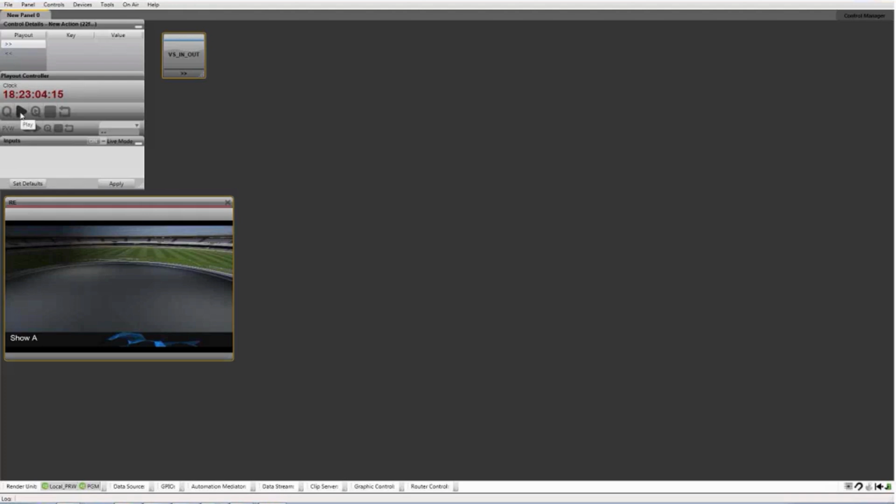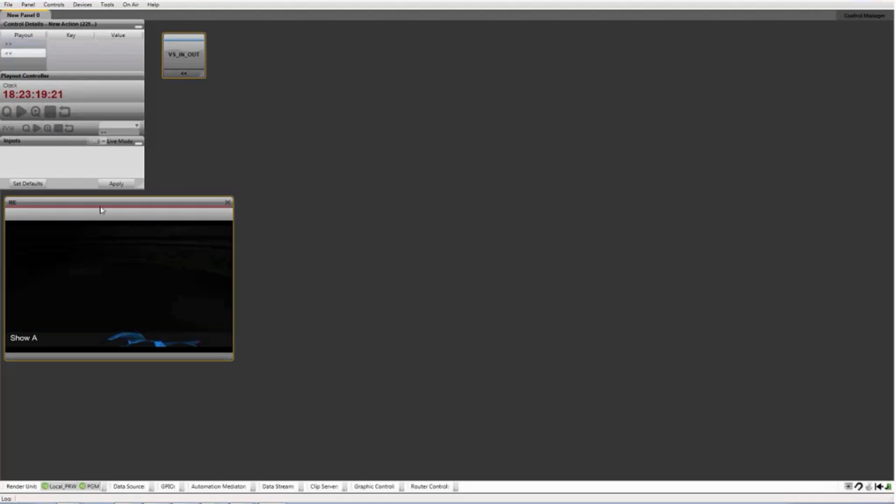Let's do the same with our program. And you can see that the virtual set has been sent to the remote render engine, to our HDVG. So let's fade out on the preview and fade out on the program. Now, the next thing that we want to control is the lower third.